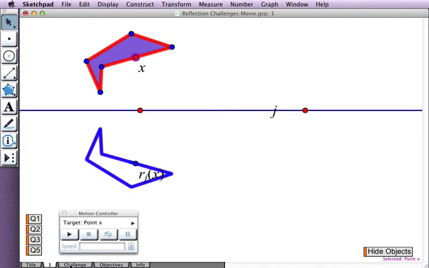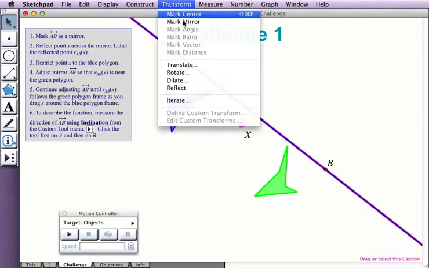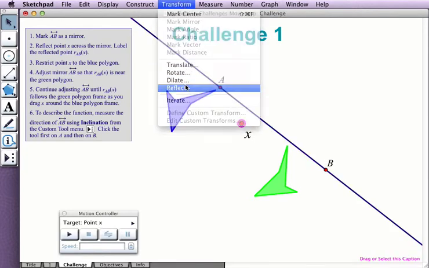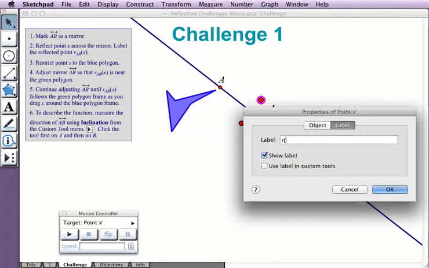Finally, students explore a number of challenges designed to deepen their understanding of the reflection function. Here's the first. The challenge is to match the reflection shown here from the blue polygon to the green polygon. So mark AB as the mirror and reflect the independent variable across the mirror, naming the independent variable appropriately. We always emphasize proper use of function notation.